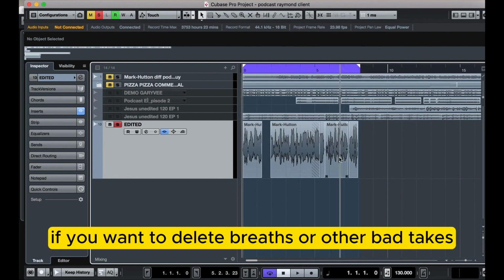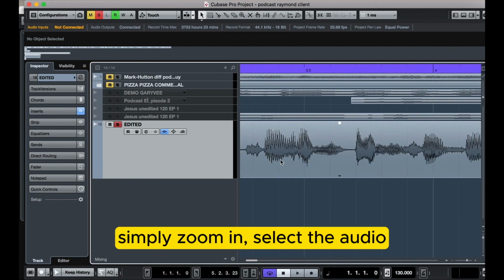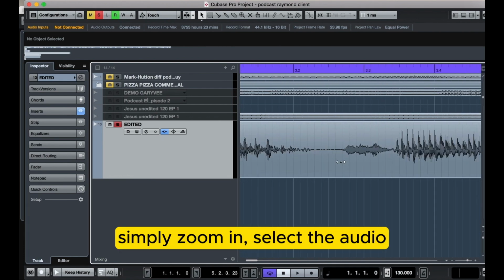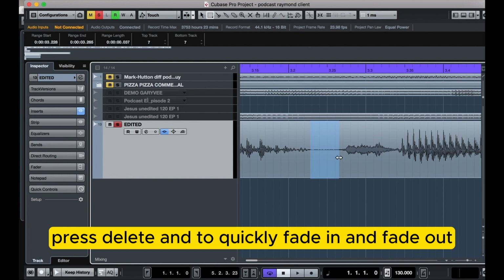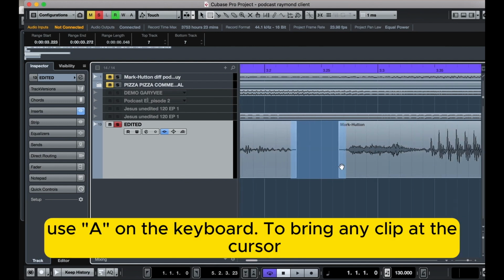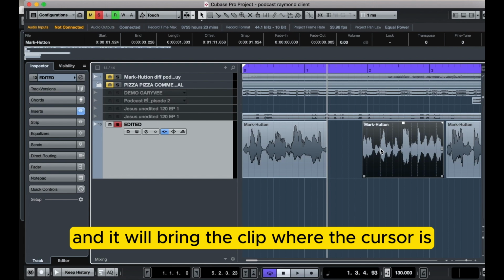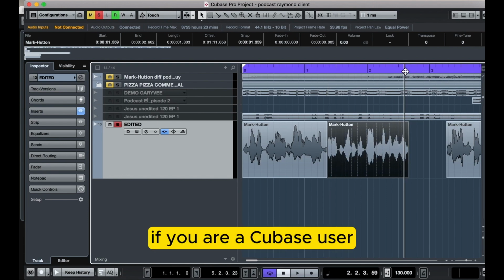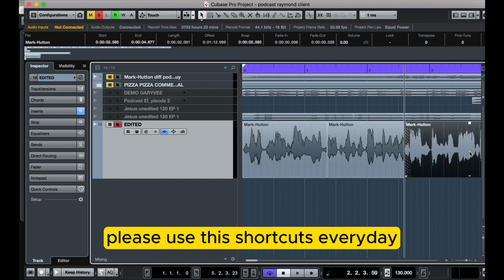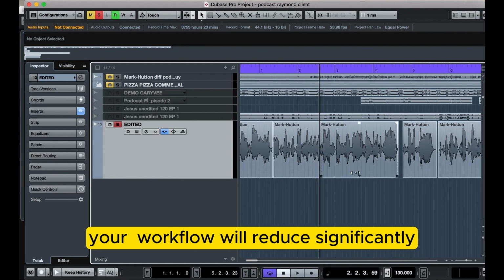zoom out fast. If you want to delete breaths or other bad takes, simply zoom in, select the audio, press delete, and to quickly fade in and fade out for both clips, use A on the keyboard. To bring any clip to the cursor, press Command L and it will bring the clip where the cursor is. If you are a Cubase user, please use these shortcuts every day and you will see your workflow time reduce significantly.